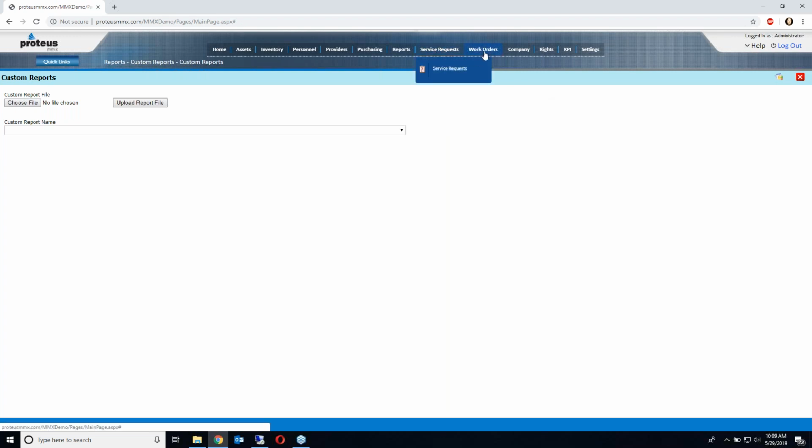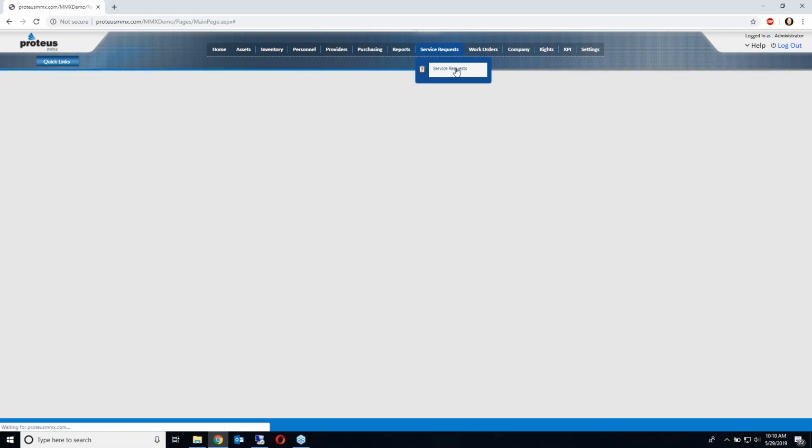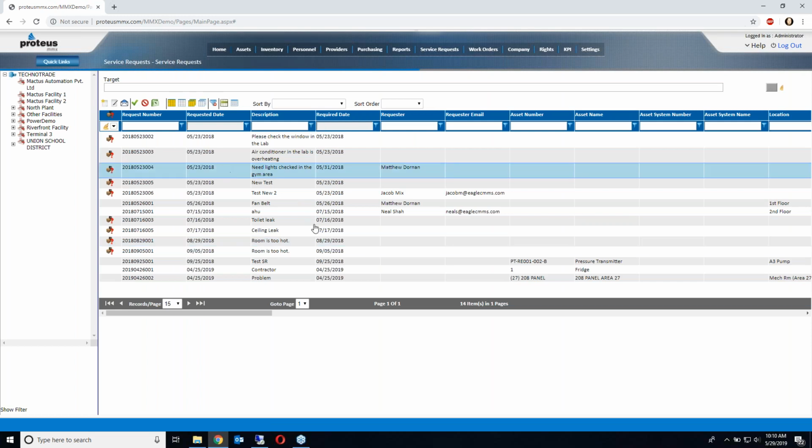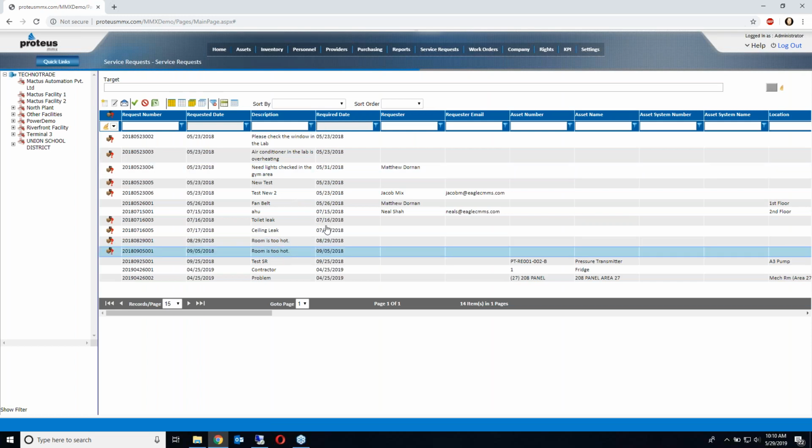Okay, so now we're getting into more of the work order area, and I will dive into this a little bit more in depth. Service requests are, again, a way for people on the shop floor to generate a request for maintenance that doesn't necessarily require them to log into the main application like we are right now. So these would come from the shop floor, and then I, as an administrator, can come into this area and approve or decline these requests. So here's some examples of that.